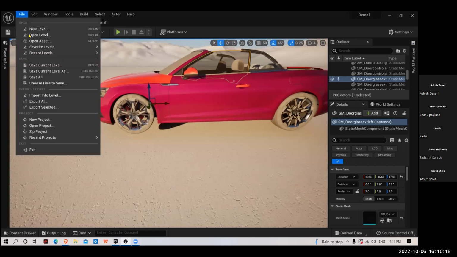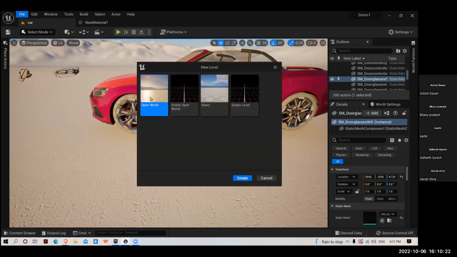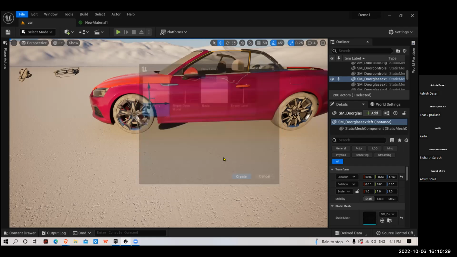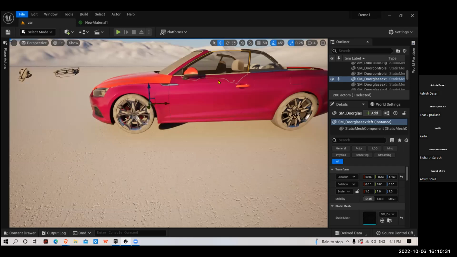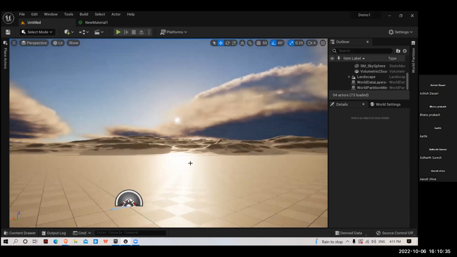Here go to file, click on create new level. You can see here open world, right? So we will select this open world and click on create. So here you can see this is the level that we have created.